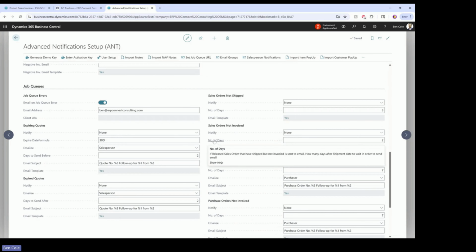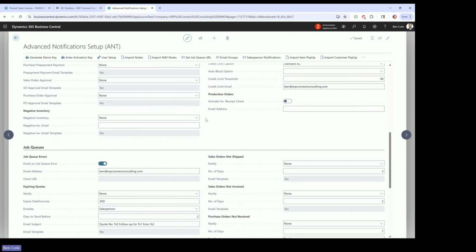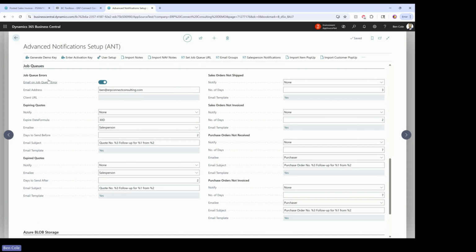So job queues, these are going to be similar to the advanced notes up here, but function slightly different, right? So the first we have is job queue errors.